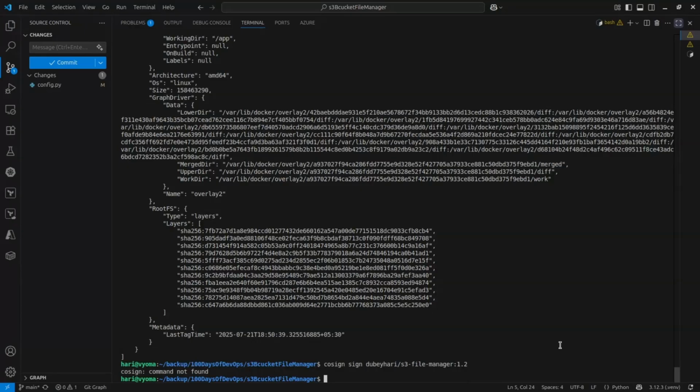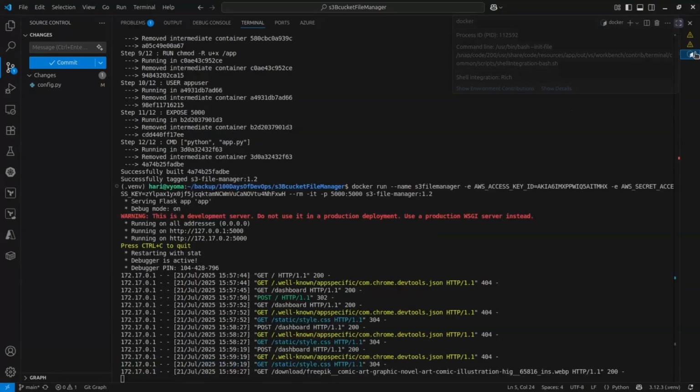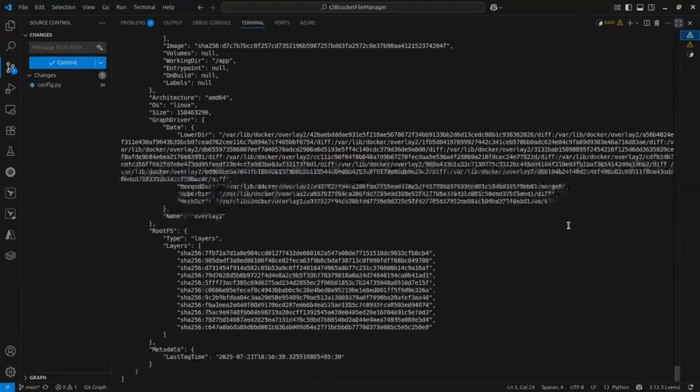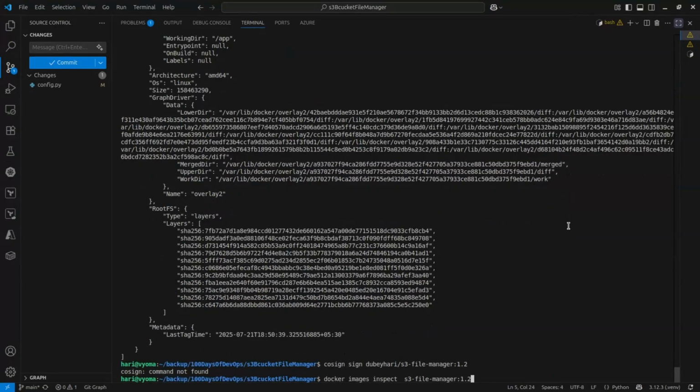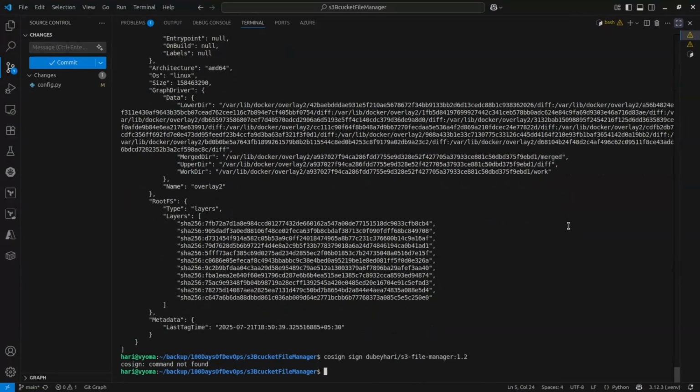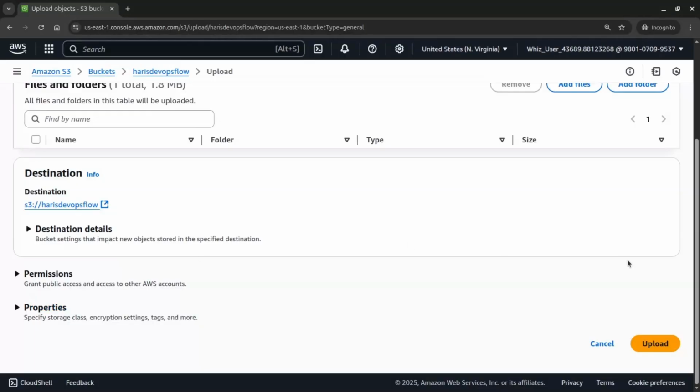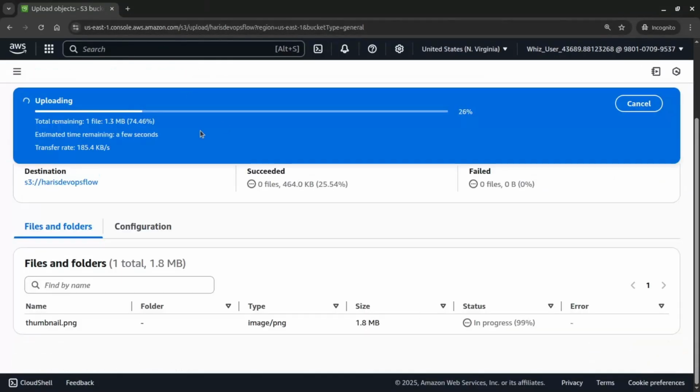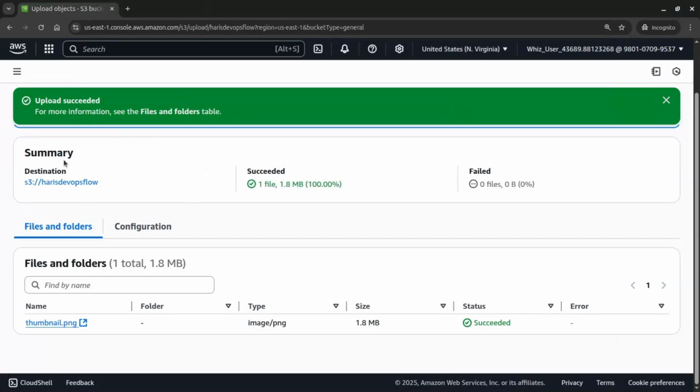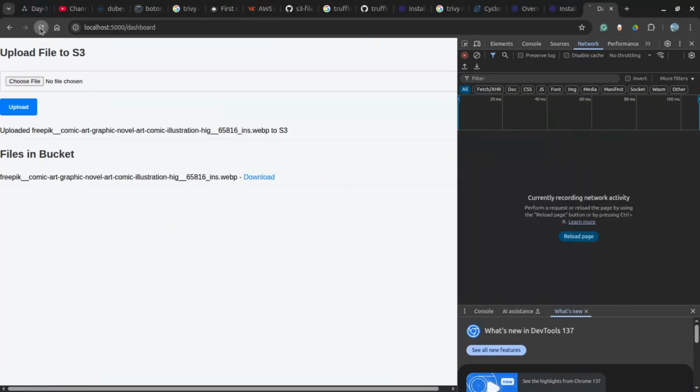Let's see. Cosign command not found. Where have we installed it? I do have Cosign installed, right? Or we just have Go installed. Okay, let me just upload it. Okay, successfully uploaded. Let's refresh it.